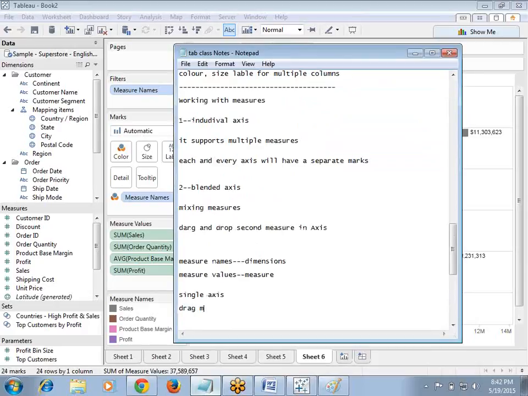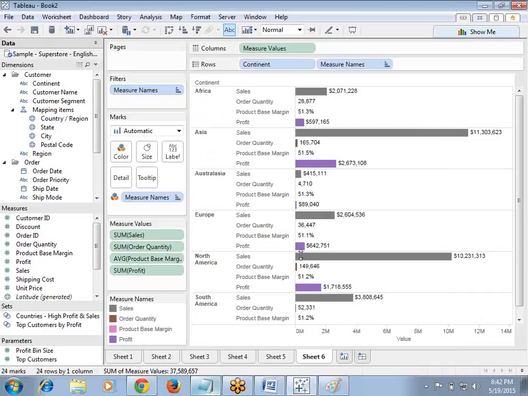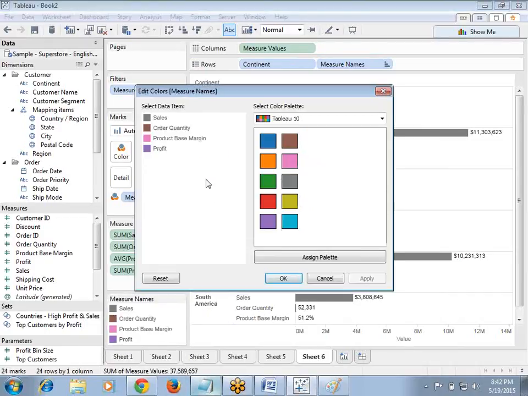Drag measure names into color so that you can encode with the different colors. If you want to edit it, click edit and edit colors.